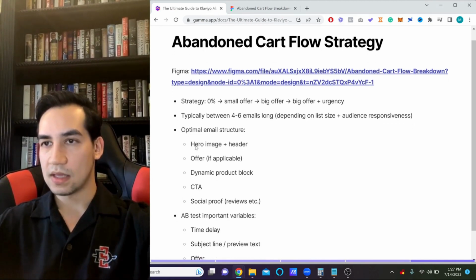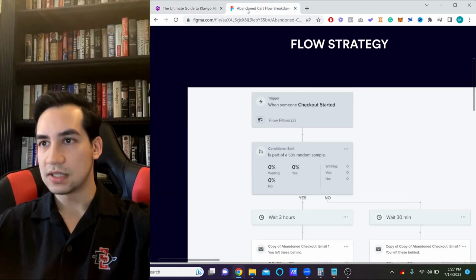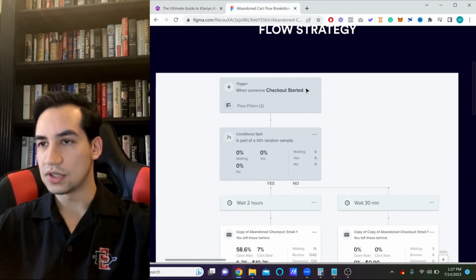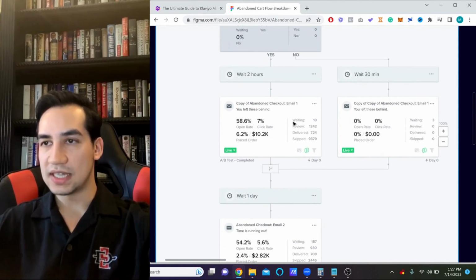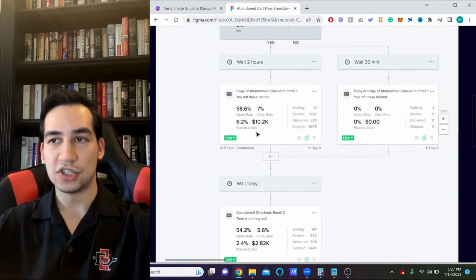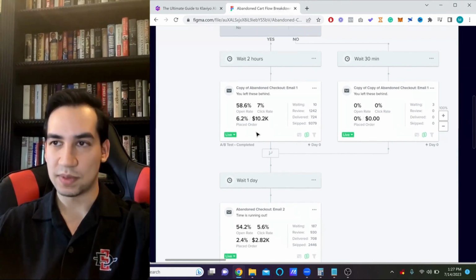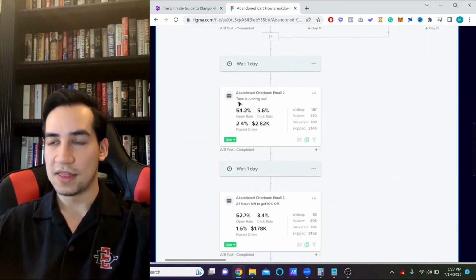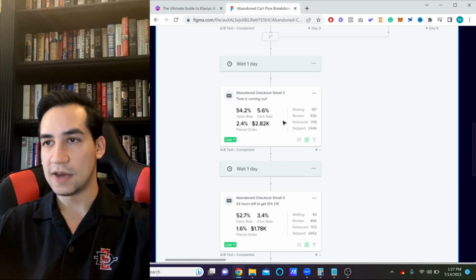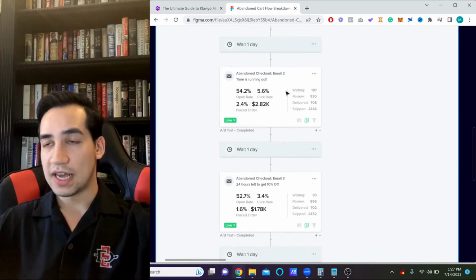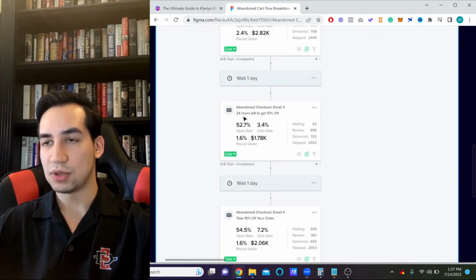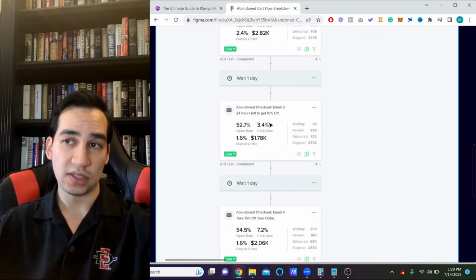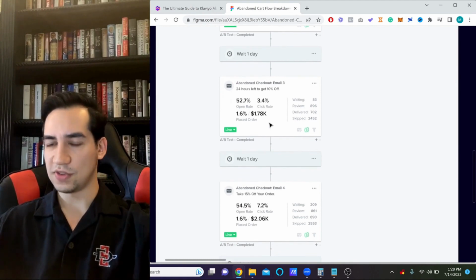All right, so actually let me show you this. Here's the overall structure. This one right here is 0%. I'm not giving a discount, basically just, hey, you left these items behind. It's a reminder. All right, this one, time is running out. So this one could either be a small discount or a reminder. This one, 24 hours left to get 10% off. So this one is the small discount plus urgency, which for the bigger brands you could utilize as well.